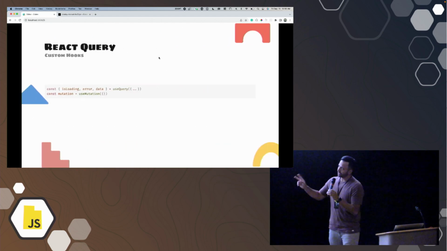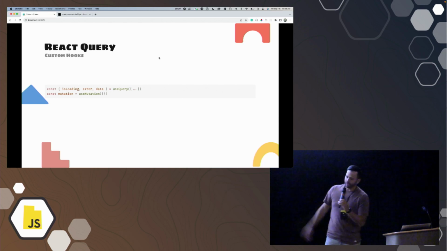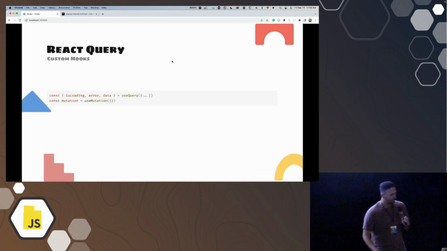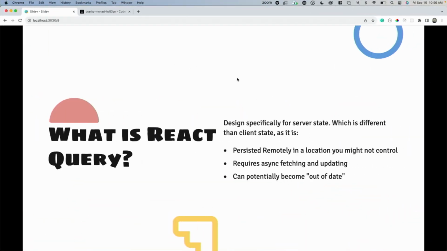There are 2 custom hooks from React Query that I'm going to talk about today. It's the useQuery hook, and there's another one called useMutation. And we're going to break these down and look at some code examples.